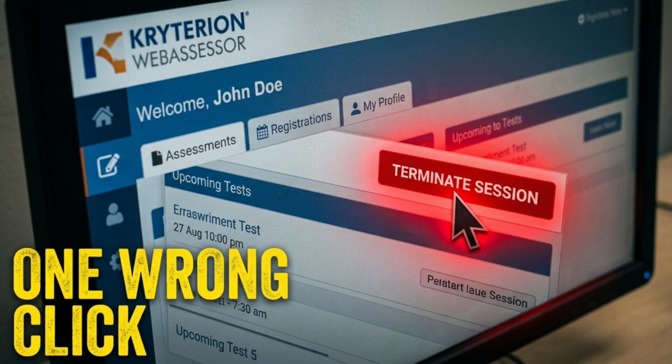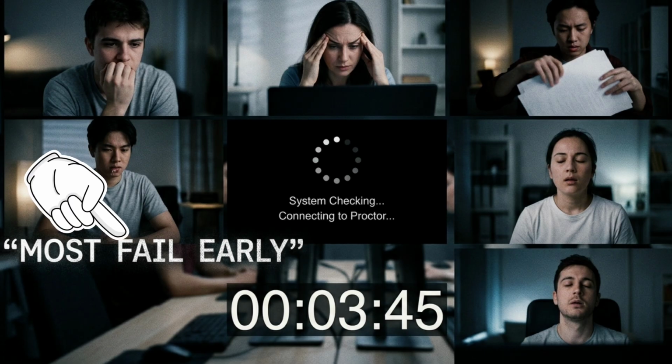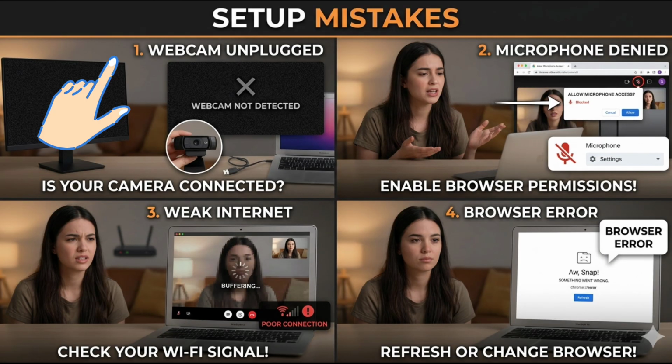One wrong click in Kryterion Webassessor can instantly block your exam. Many candidates fail before the test even starts because of setup mistakes.